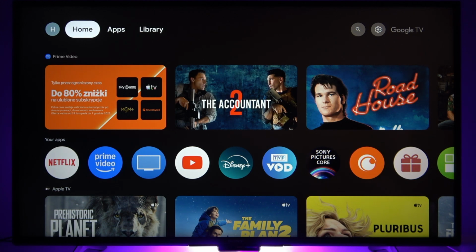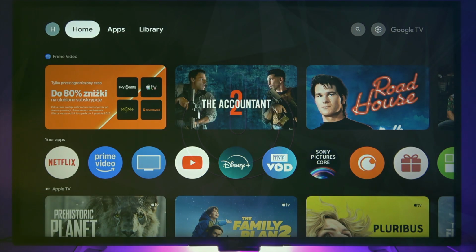Welcome. In this video I will show you how to adjust sound and equalizer on SONY KD-43X TV.